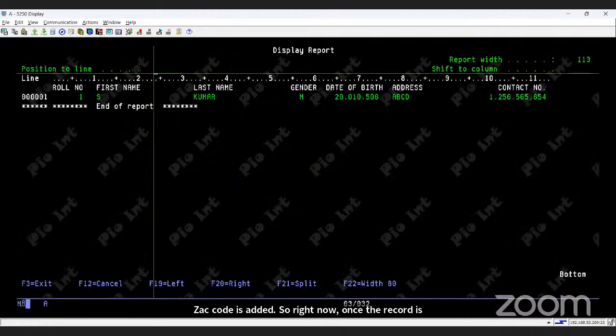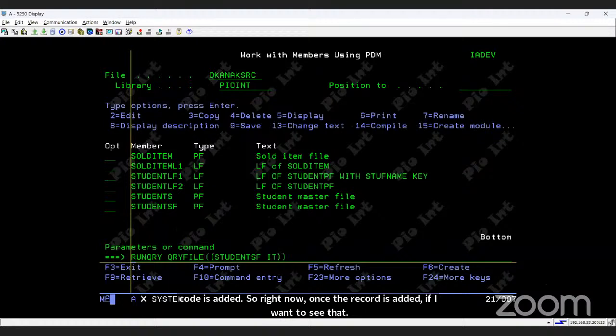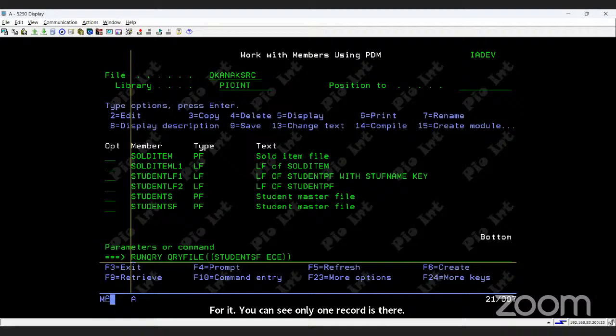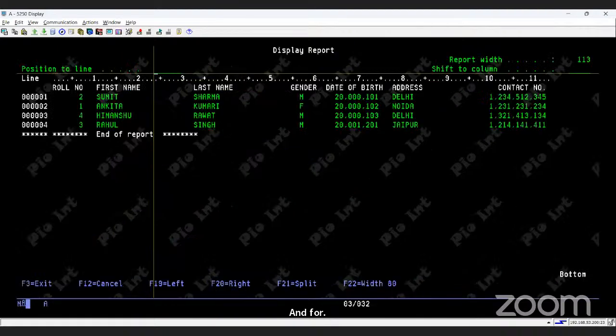Once the record is added, if I want to see that for IT, you can see only one record is there. And for ECE, you can see 4 records are there. So using a single physical file, we can have multiple members this way, and each member will contain a different set of records.